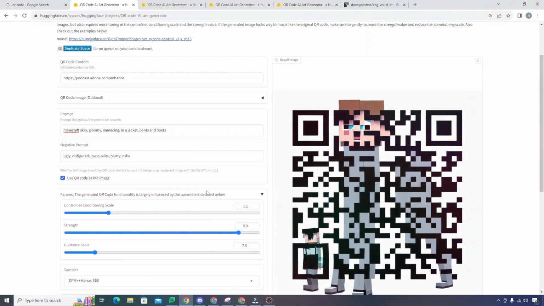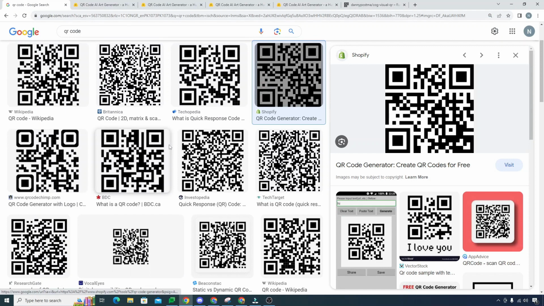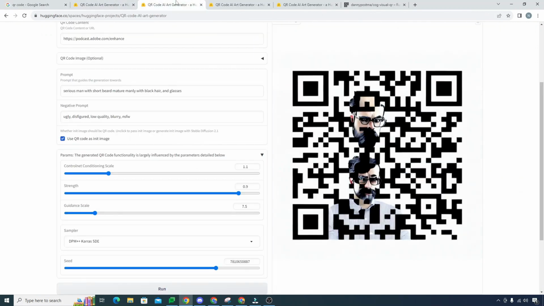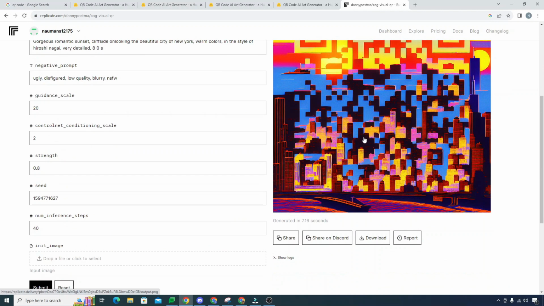So in this particular video, we will be talking about generating cool QR codes instead of these boring ones, okay? What we are going to do is turn these boring QR codes into something cool. You can see right over here, okay? And look at this one.